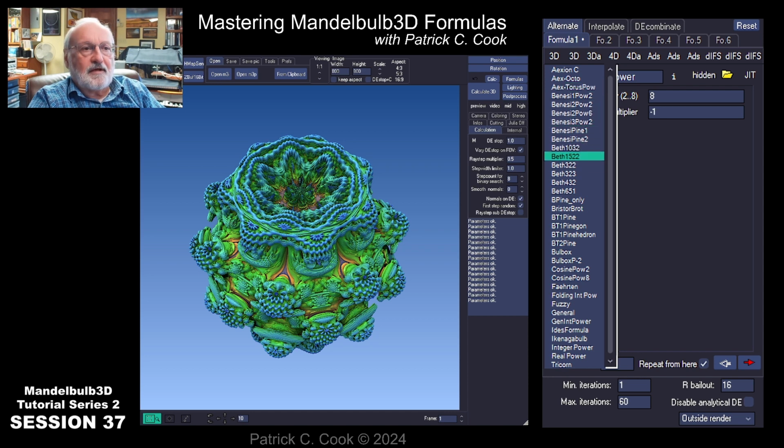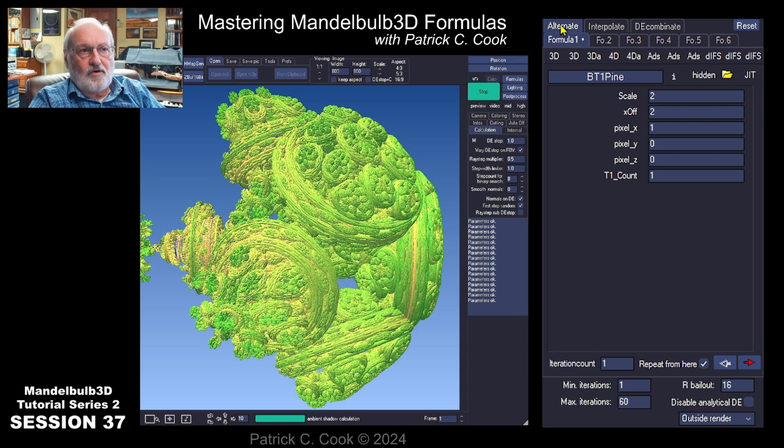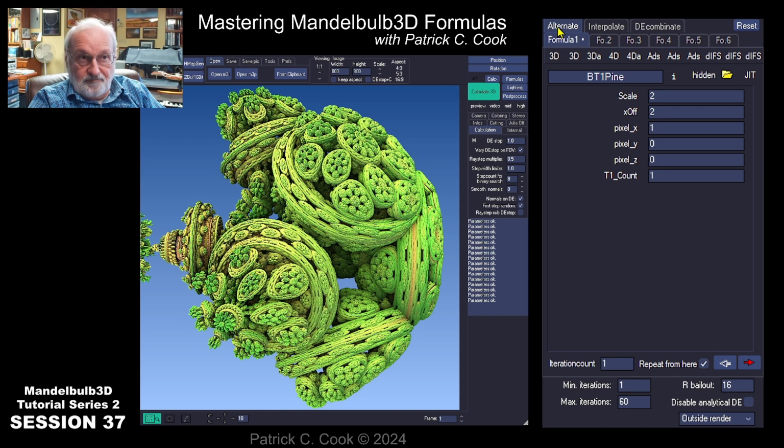Let's try this BT1 Pine. Now I'm in alternate mode. Interesting. I've just got one formula assigned, and that's what I get. Now that is interesting. I'm not going to get into modifying the properties right now. I'm not interested in that. What I'm interested in is finding multiple formulas that seem to play nicely together.